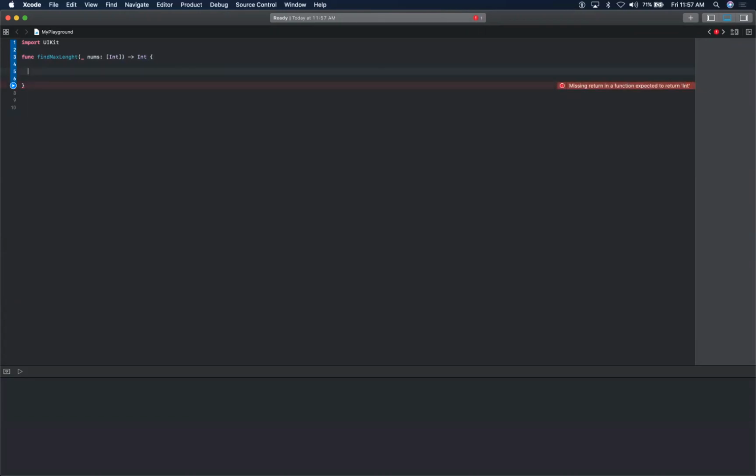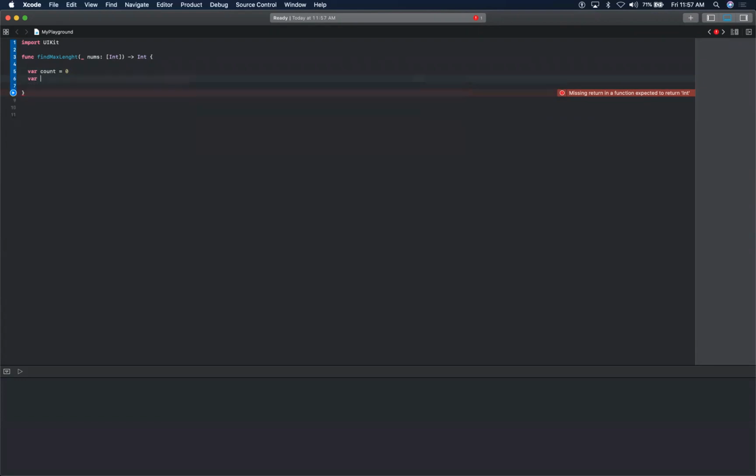So we said we need some variables. We need a counter. We'll just call it count here. We need a max length return. Start off with 0. We'll just return max length here.